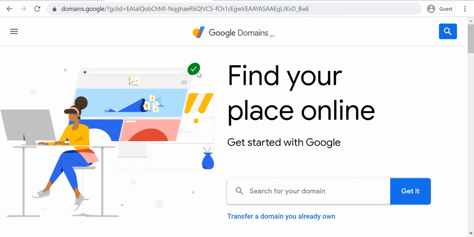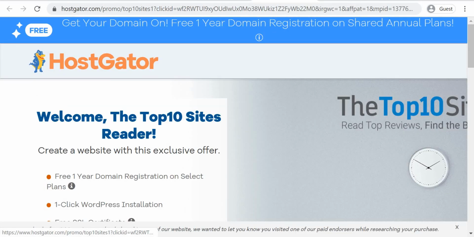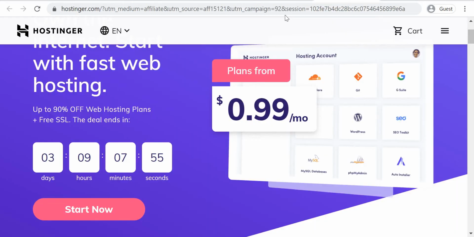So the first thing you do is go and buy a domain name. It ranges from $4 to even $1,000 depending upon the popularity of the name. After you purchase the domain, the next thing is you have to find a service which would host your website. There are many options for you. You can go to HostGator or you can go to Hostinger. These are two common hosting services.